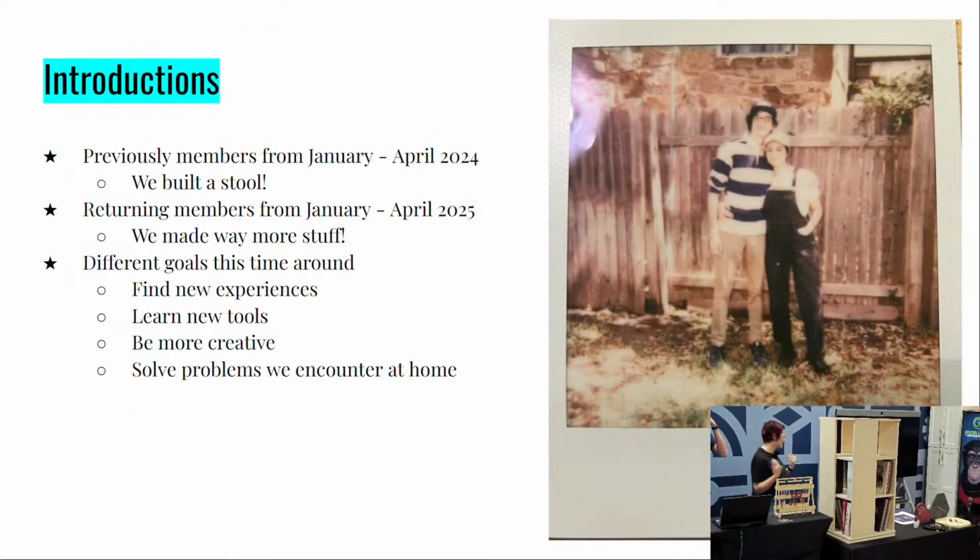Yep. And the hat that I'm wearing. And the hat that he's wearing. This bag that I made this art for and took a sublimation class and printed it on there. Yeah. So coming back this year, we definitely had different goals. We were trying to find new experiences and learn new tools, but also trying to exercise different parts of our creativity and also solve specific problems that we encounter at home.